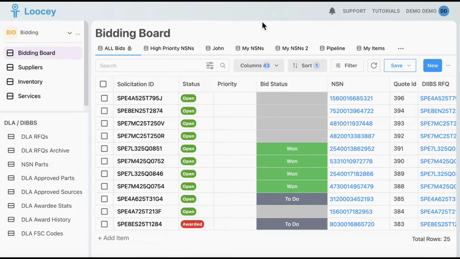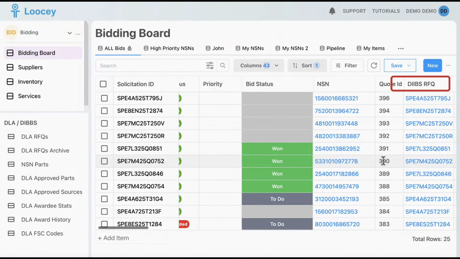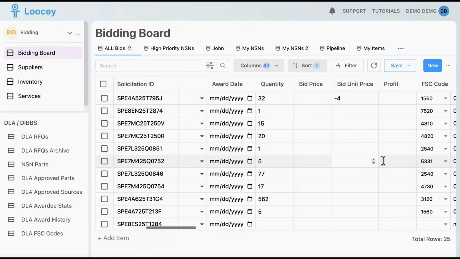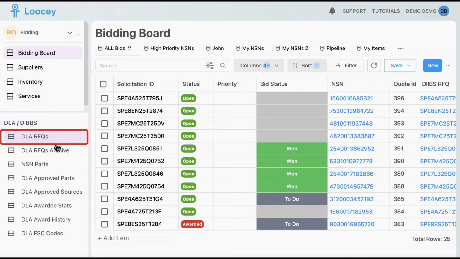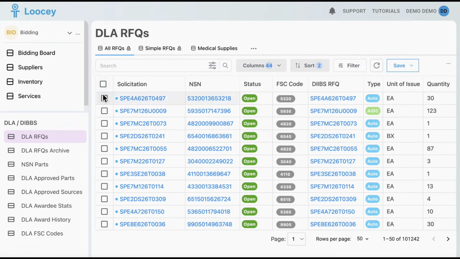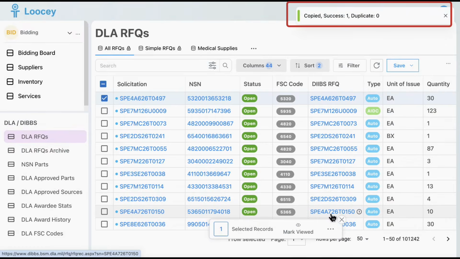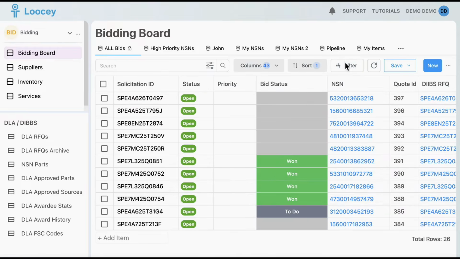First, let's quickly overview the columns. We have most of the relevant columns: solicitation ID, status, priority, bid status, NSN, quote ID, DIBS, RFQ, assigned to, award date, quantity, bid price, bid unit price, profit, and other relevant columns. Note that when we copy over a solicitation from the DLA RFQs, most of the data on the bidding board will be populated automatically.